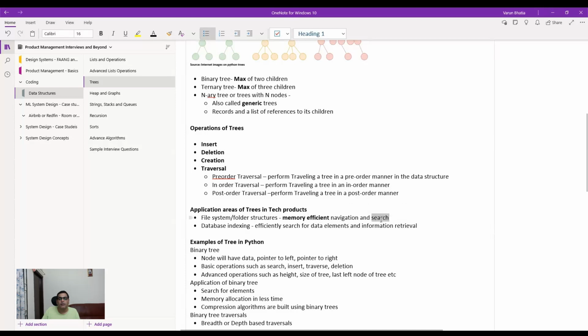So if you're looking at files within a folder, it becomes very easy if you have stored the elements in a tree format. Database indexing also, for example, can use trees for searching data elements and also information retrieval. By information retrieval, I mean the actual elements, and not just the pointers that are pointing to the nodes.